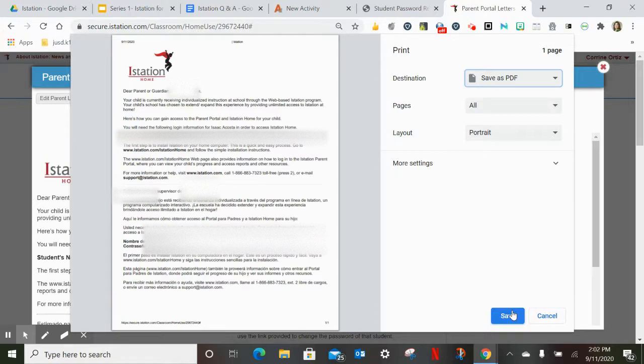Just keep in mind that these letters are personalized for each student. They each have a different username and password for their parents to be able to activate the parent portal. So that'll be important.